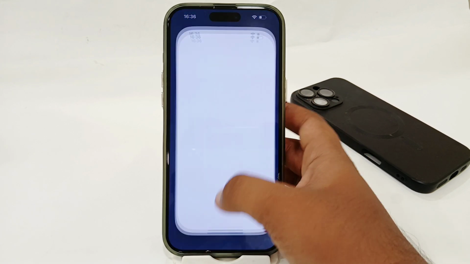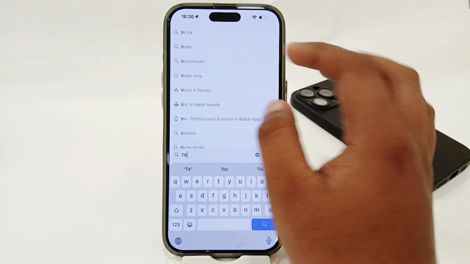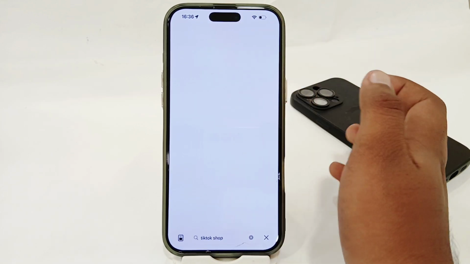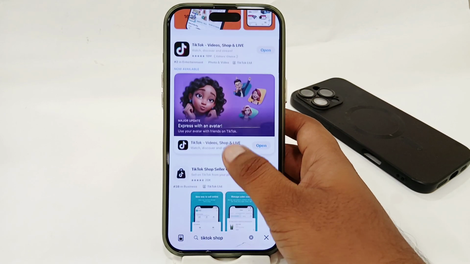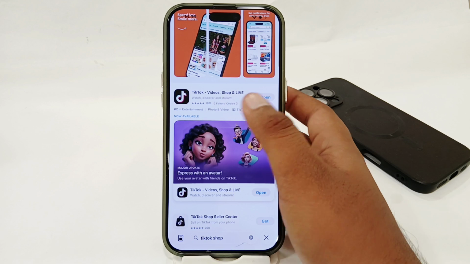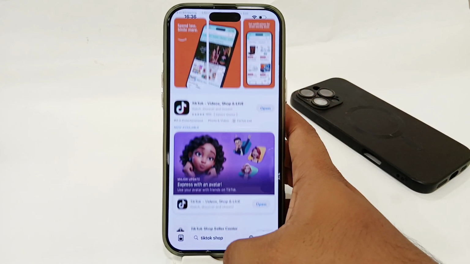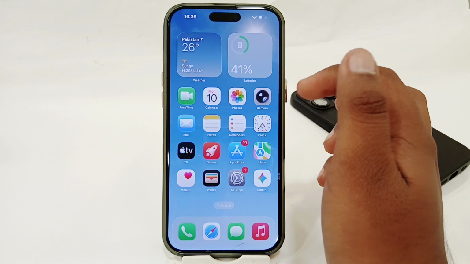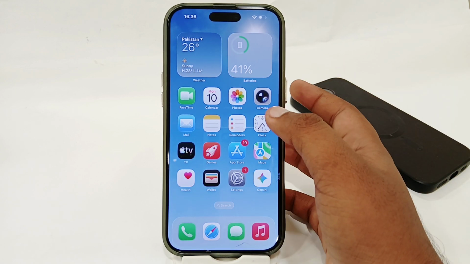Then open the App Store, search for TikTok, or you can also search for TikTok Shop. And from here, you have to make sure that you don't have any pending updates for your TikTok app and also for your TikTok Shop app. If you find any pending updates, try to update your apps. And once updated, your issue will be fixed.